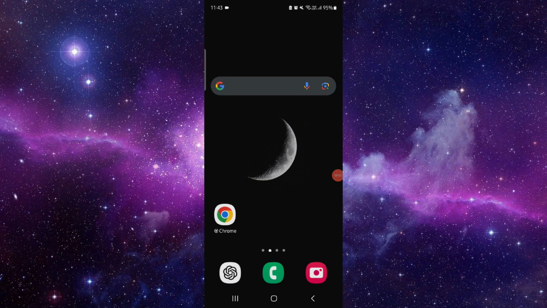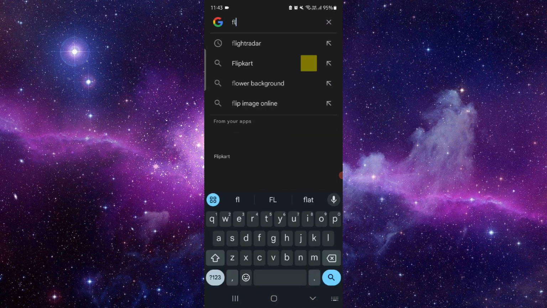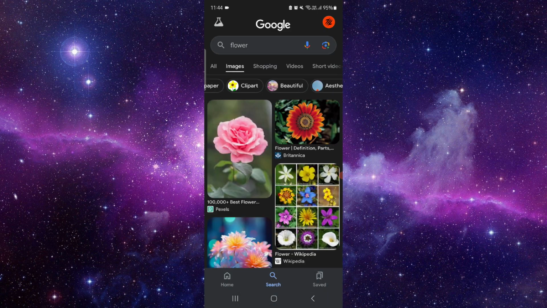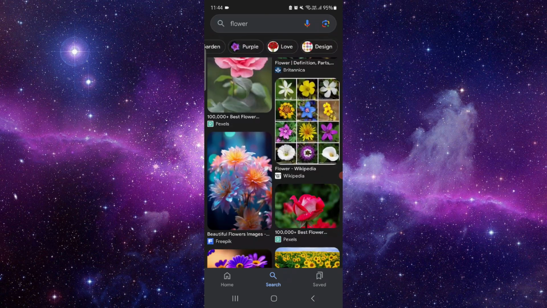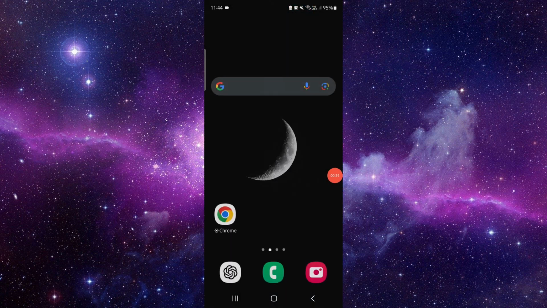In today's video, I will show you how to make the Google Slides background image transparent. So let's get started. First, you have to go search for any image. For example, if I search for flower, I will just go to images. From here you can just look for the PNG and it would be done. So this is how to make the background image transparent in Google Slides.